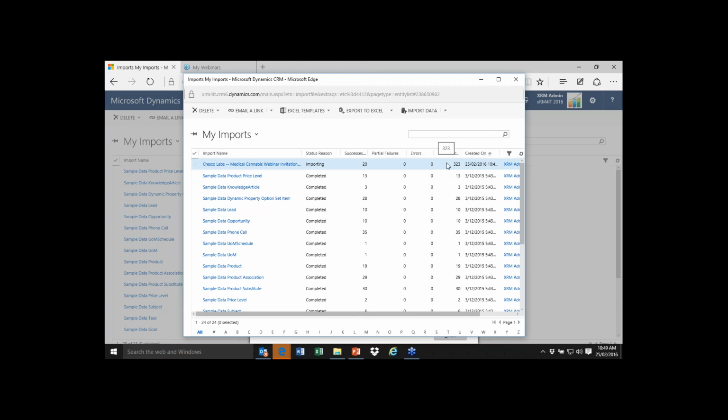So 323 records held in that Excel file, 20 successes so far. So it's a really quite easy tool to use, very powerful, and of course that's what we use to get data into our CRM system.